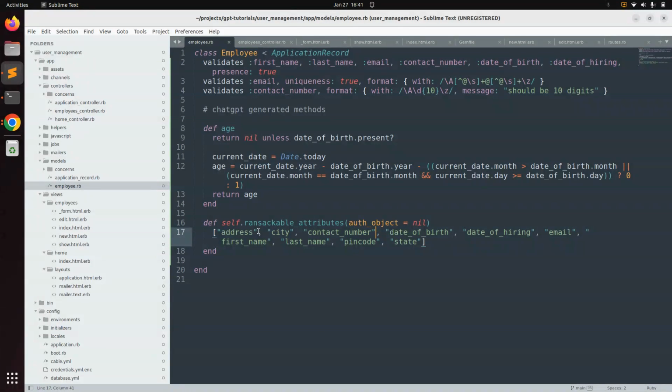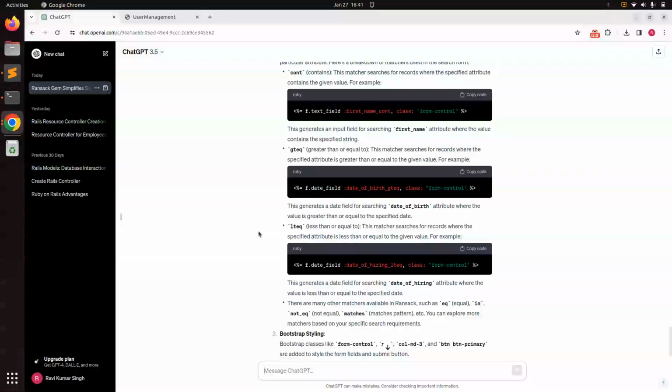And what does it mean? You need to specify the attributes of the model that you want to search upon. For example, if you want to search upon address, then you need to mention the address here. And if you want to search upon first name only, or last name only, then you need to mention it here as well. That is how the search will work.